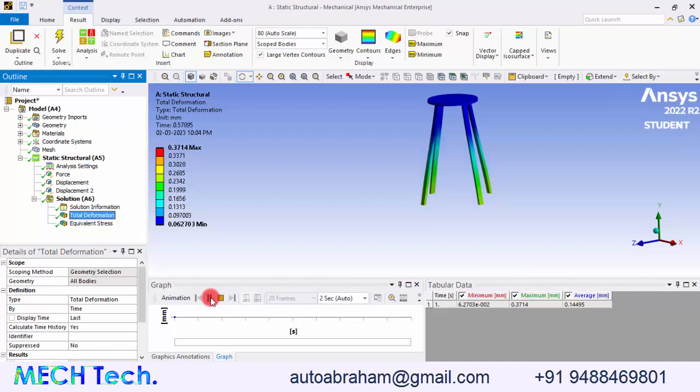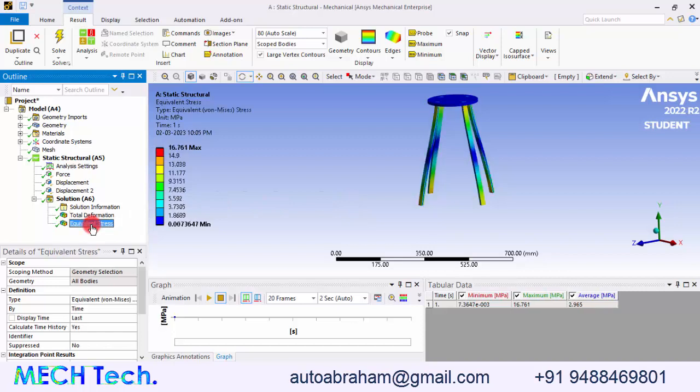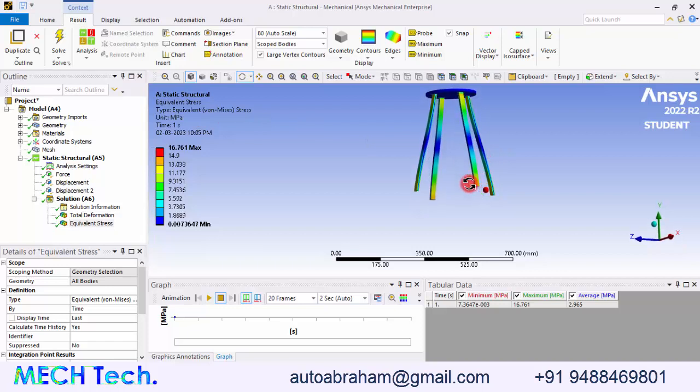So this is the way by which the stool is getting deformed, and we can see the magnitude, the maximum deformation is observed to be 0.3 millimeters, which is acquired in the bottommost position of that leg. And you can also see the equivalent stress, the maximum stress that can be observed in this setup and with these boundary conditions is 16 megapascals. So that is occurring at some position.